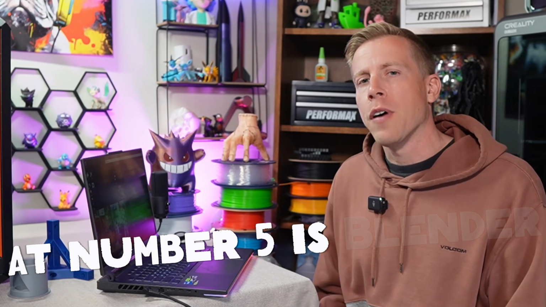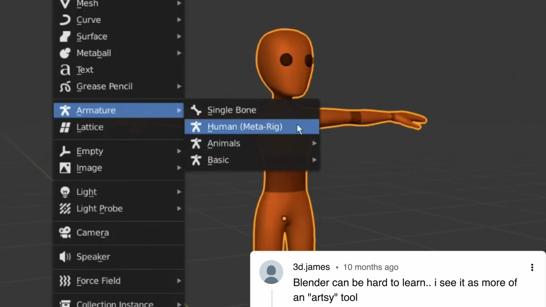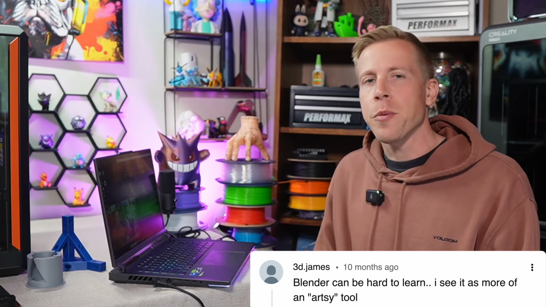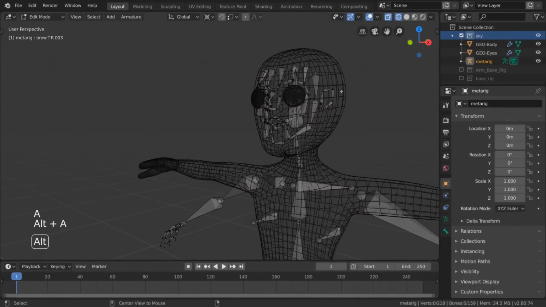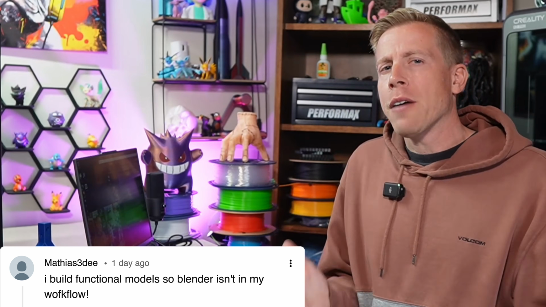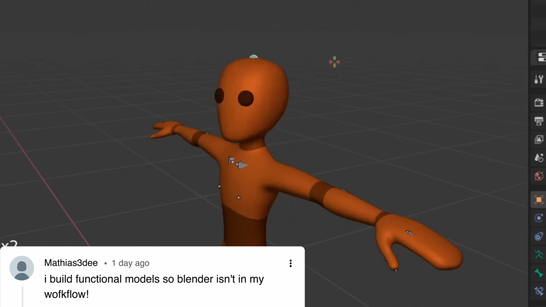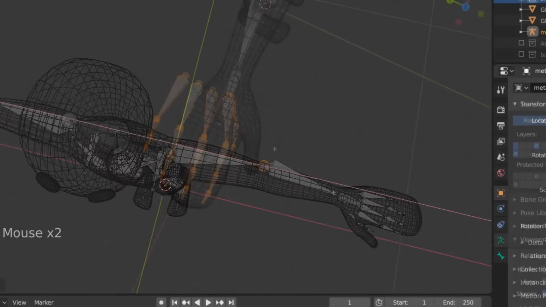Starting off at number 5 is Blender. Now, Blender is the absolute king of the 3D printing community. It's 100% free, and it's open source, which means it's built by the community and for the community. For devices, it runs on Windows, Mac, and Linux. Now, the thing you have to understand about Blender is it's not a true CAD. It's a mesh modeler. Think of it more like digital clay.